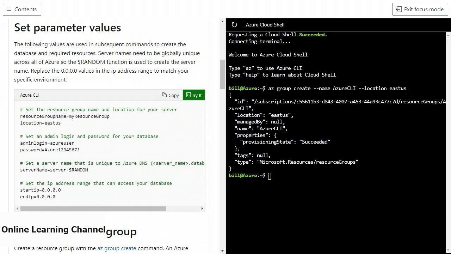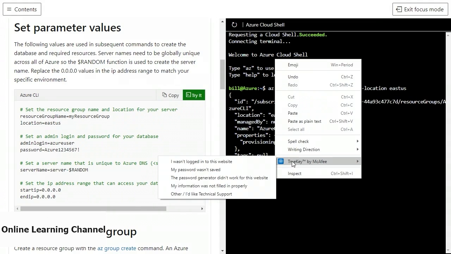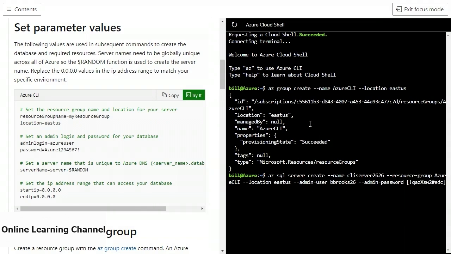Now the next step is to create the SQL Server. Now this doesn't do it all in one step like the Azure portal did. We actually have to do the same steps, and in fact the Azure portal is almost certainly doing the same steps in the background. It goes az sql server create, and the name is CLI Server 2626. That's just a unique name.